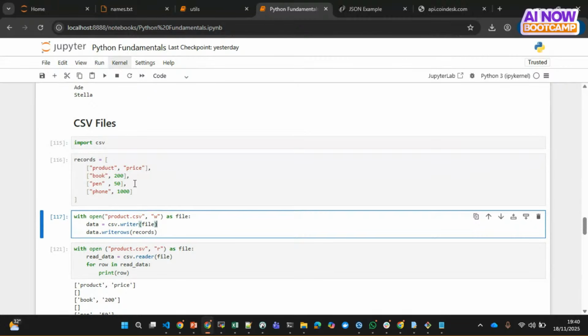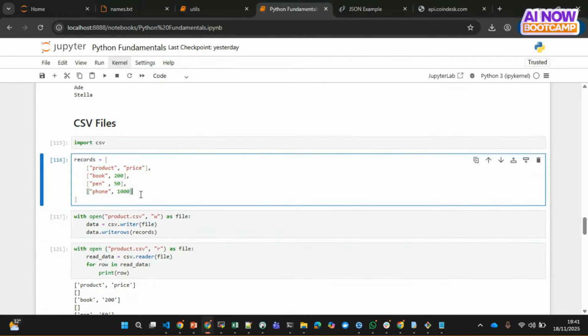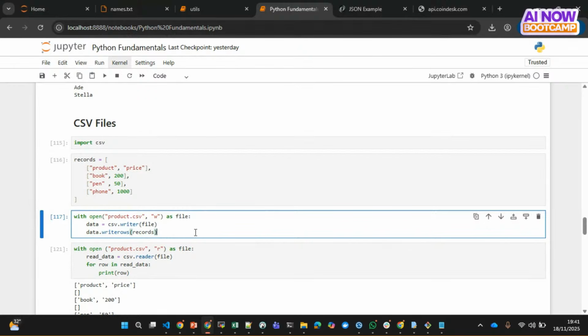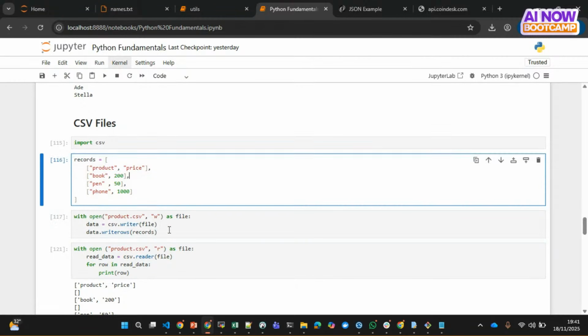So we are to create a CSV file called product, and the output of what we want to write into this product would be these records that we placed right here, which we created using our lists, right? So we are trying to create a new CSV called product.csv, and write into it the records that we created here.